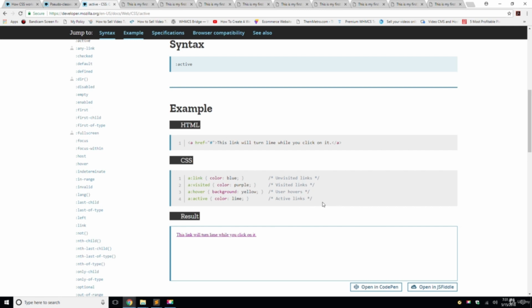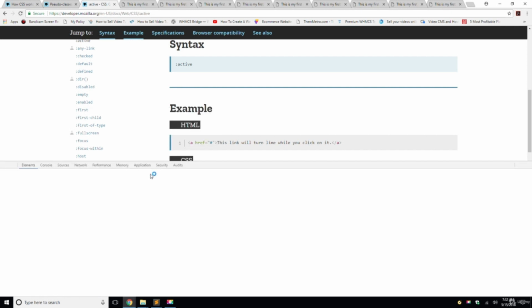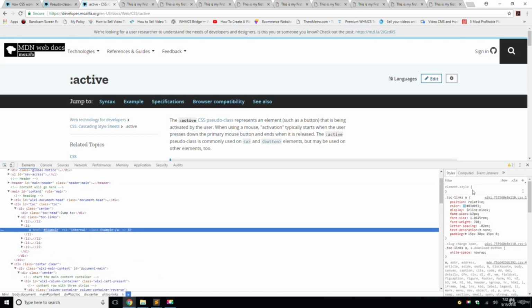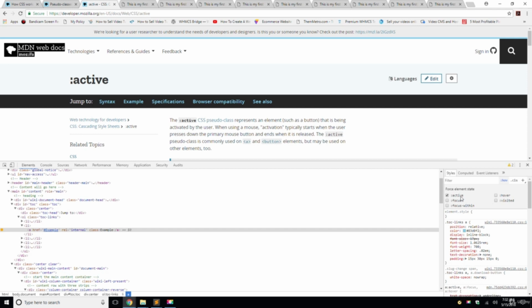So I just wanted to show you the basics here, and the active and the hover are very important pseudo selectors because you're going to use those a lot in the navigation. For example, this element that they have with the underline, let's inspect it real quick and just see what they did. So if you click on hov, click active, let's do hover.